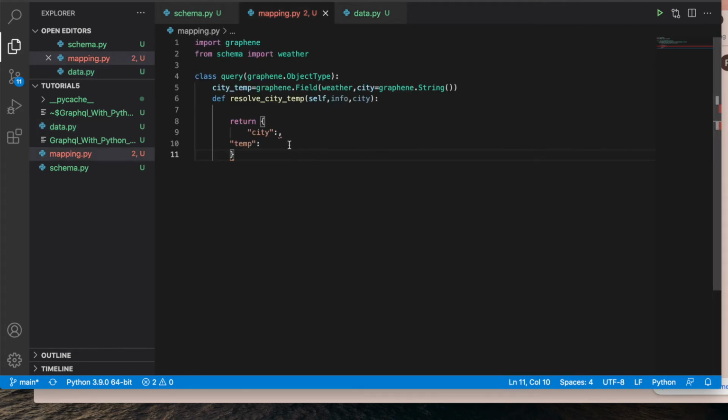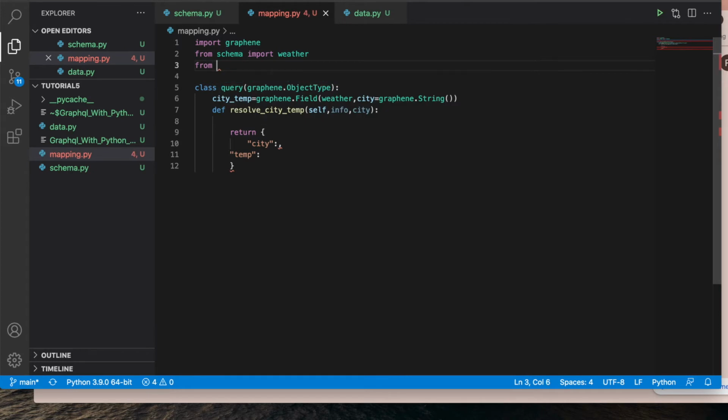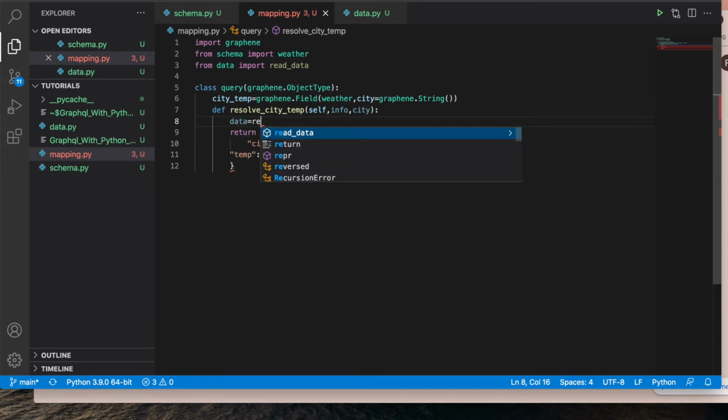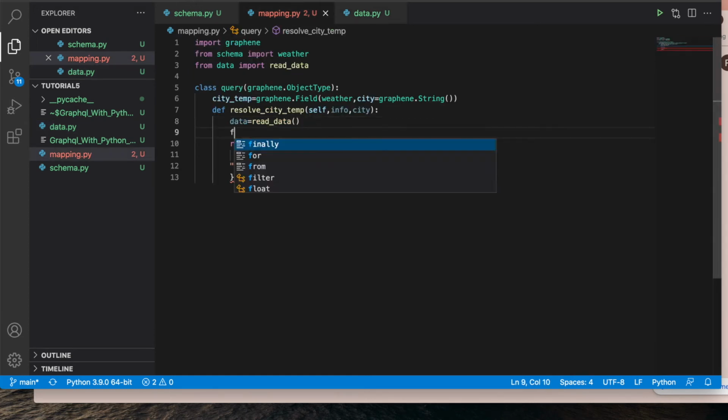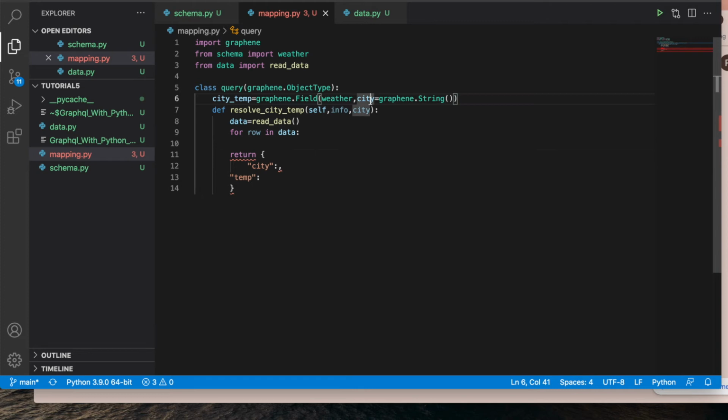So what will happen in mapping now? From data, I'm just importing from this file, import read_data. Now I can write data equals to read_data. So now this is going to return this whole thing. This is a list, and every item in the list is a dictionary. So we'll do some for looping here. For row in data, every row is a dictionary. So this is going to compare with this city here.